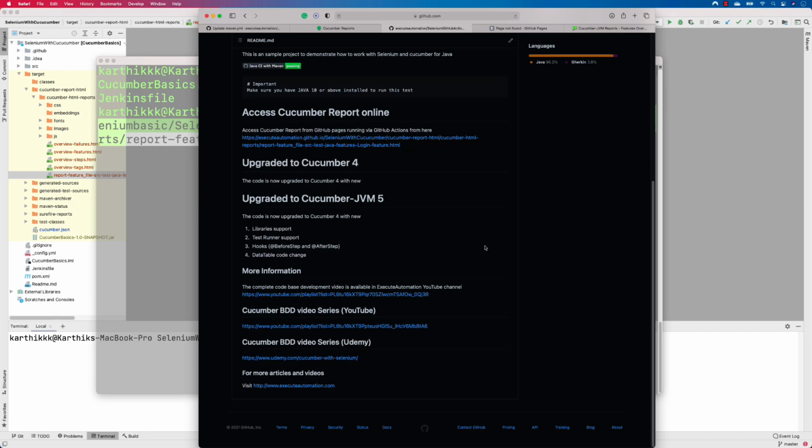That's it, guys. This is how you can do continuous integration and continuous deployment with GitHub Actions in Selenium with Cucumber and with Maven integration.